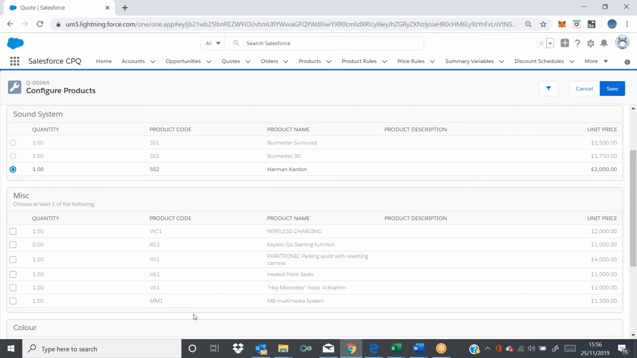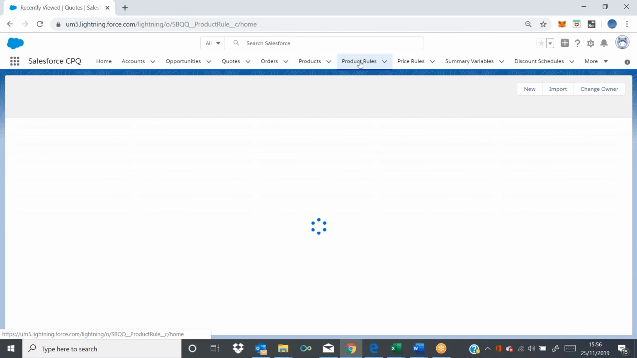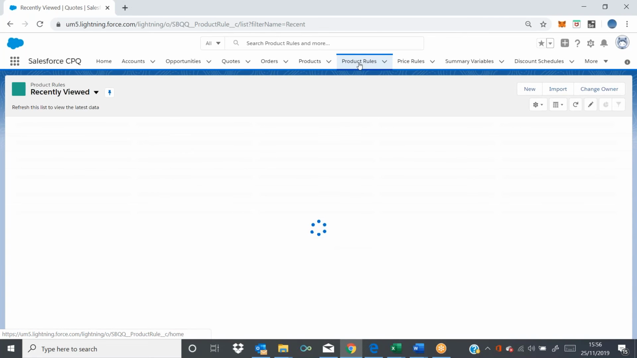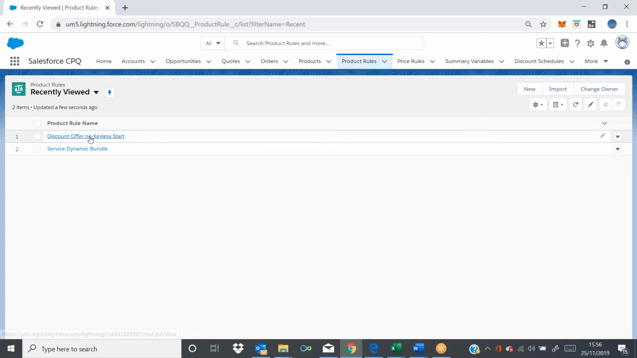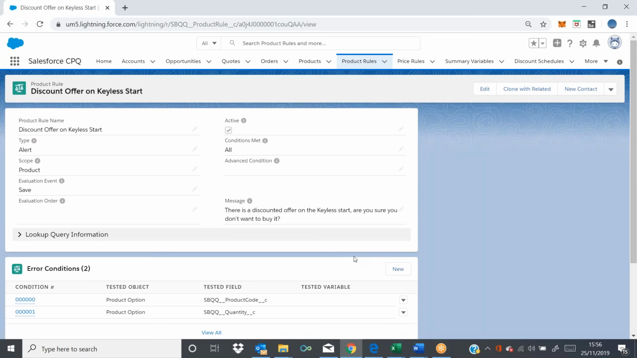So please go back to the rule. We'll modify the rule, and you will change the message: the prices are higher than normal. Are you sure you want to buy this?